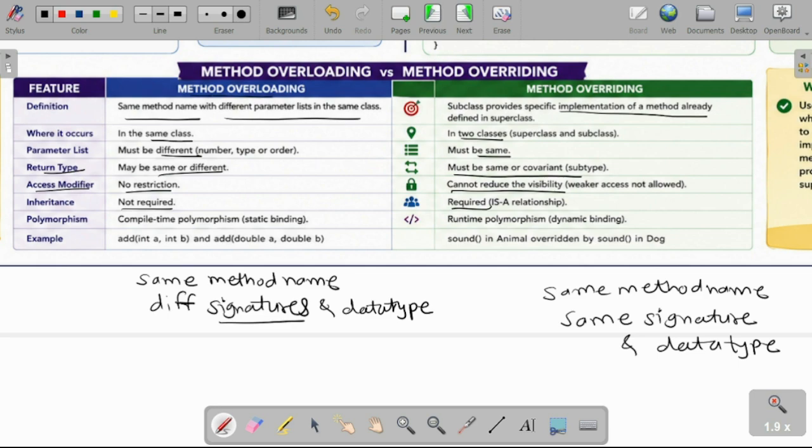Method overloading is also called compile time polymorphism, and method overriding is called runtime polymorphism. Method overloading is also called static binding, and method overriding is called dynamic binding. Sometimes the question can be asked: what is static binding and dynamic binding? The answer is the same. Static binding is achieved with the help of compile time polymorphism, and dynamic binding is achieved with the help of runtime polymorphism.